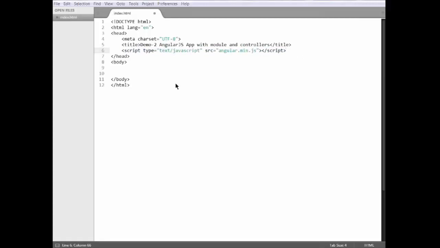Then, we need to inform Angular which section of the HTML will be controlled by AngularJS by the ng-app directive. It is possible to add the ng-app directive directly to the root HTML element itself or to any of the elements present in an HTML page. Here we are adding it to the div element. We have added a module named myApp.